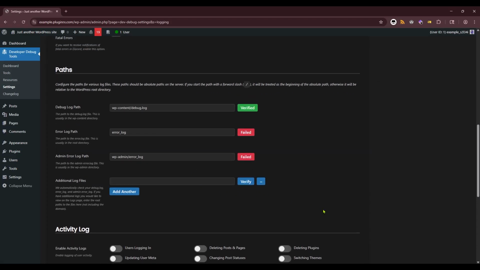And this is for your debug log, error log, etc. We do want to make sure that these are correct. So typically this is where they are by default in your content folder and then in your root folder and your admin folder. But if those are different, you can change those if they're in a completely different folder from your WordPress installation. You can also start with the / and put the entire absolute path, and it'll find it there.